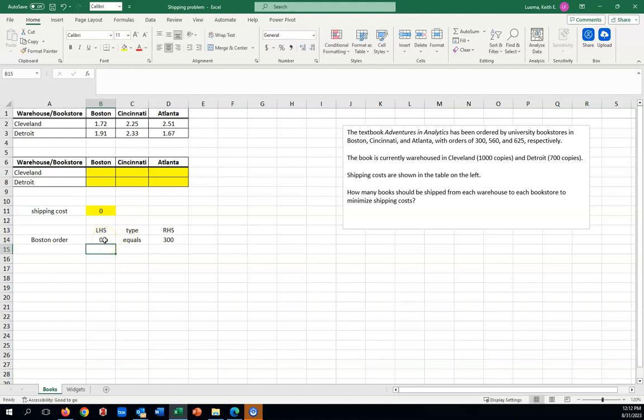Now it's 0. Let's test our logic. Suppose Boston gets 200 books from Cleveland and 100 books from Detroit. Then see, this is saying Boston would get 300 books, 200 plus 100. Looks good. So let's continue with our logic. Cincinnati has a book order.